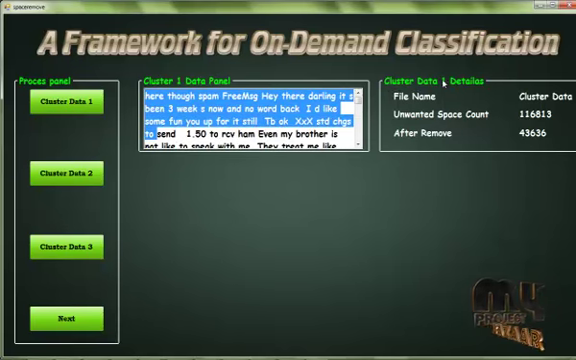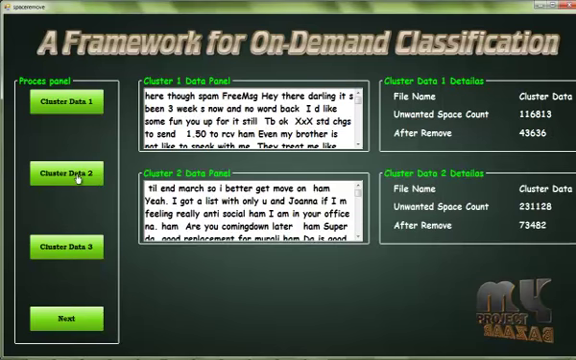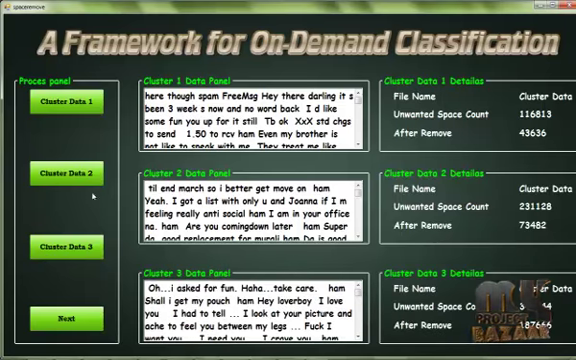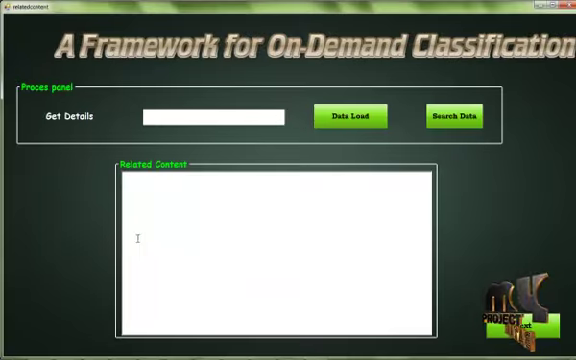This is the cluster 1 data size and unwanted count process. Then cluster 2 data, and the sizes. Then cluster 3 data. Then click the next process.